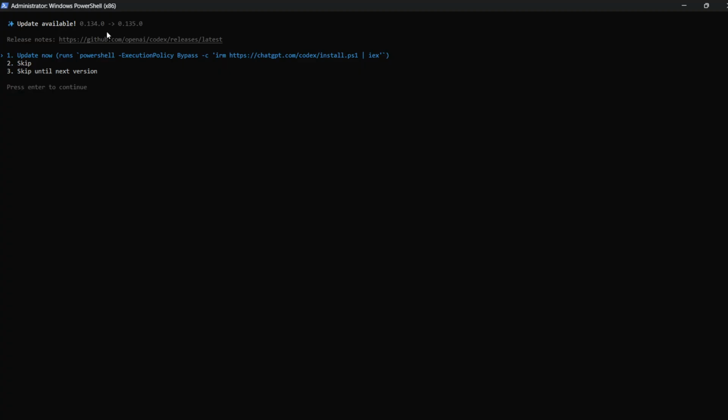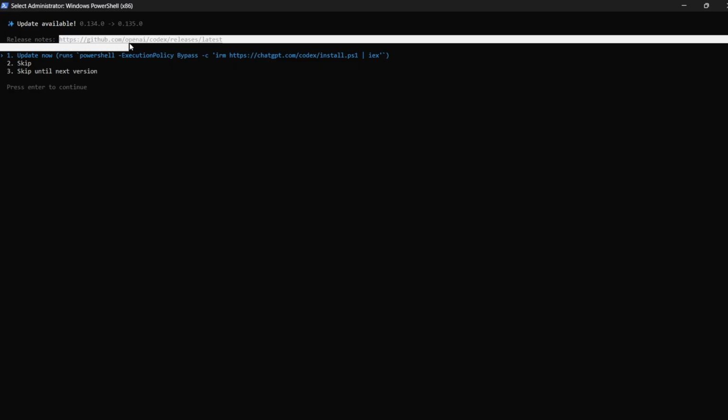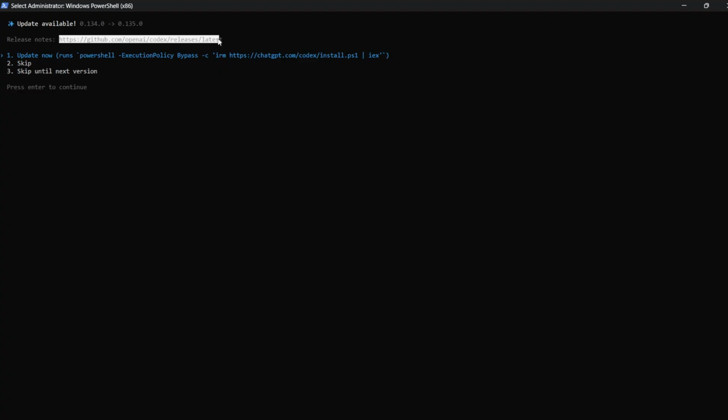So if you are having any pending update, as you can see currently my version is 0.134.0 and the newer version is 0.135.0, it has automatically prompted me to update the Codex CLI.